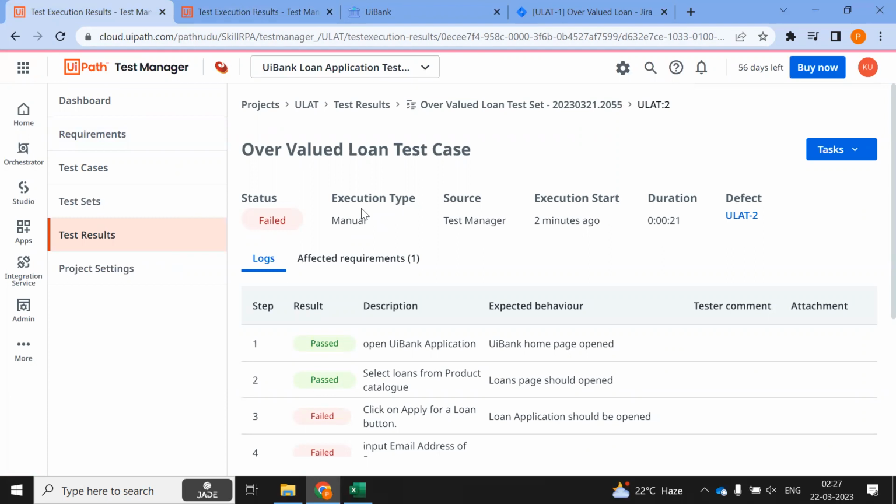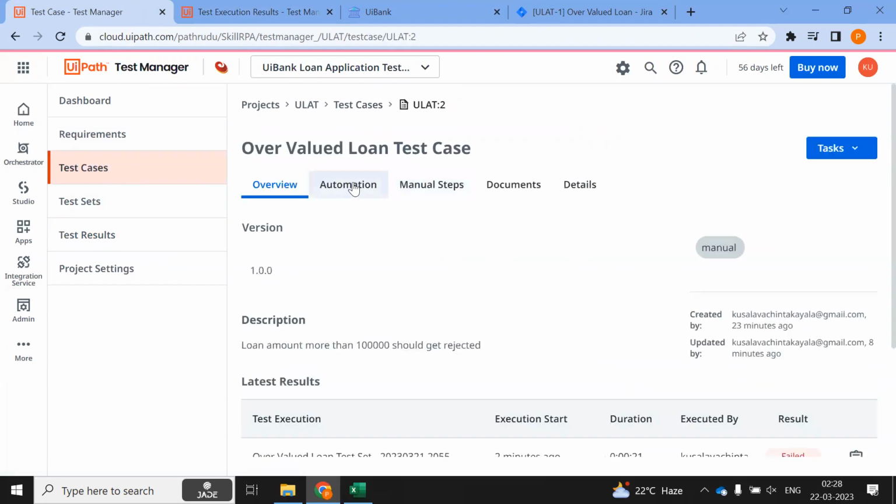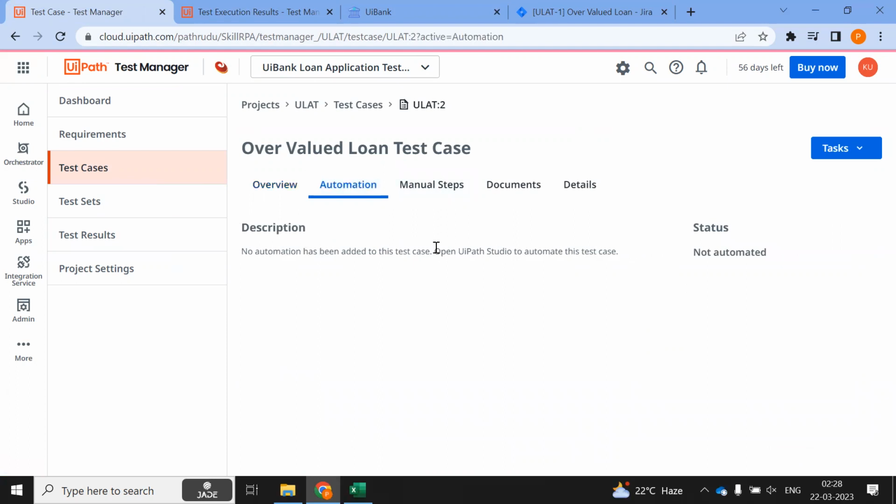We can manage our test cases and track our test results. In the next video, we are going to see how we can create an automated test case for this and how we can link that test case here from UiPath Studio, and what other things we need to do in order for that to work.